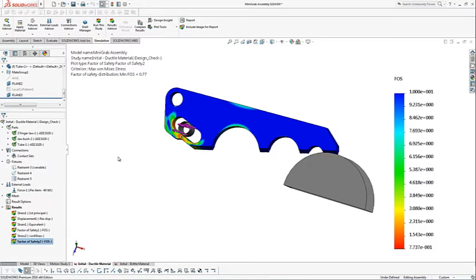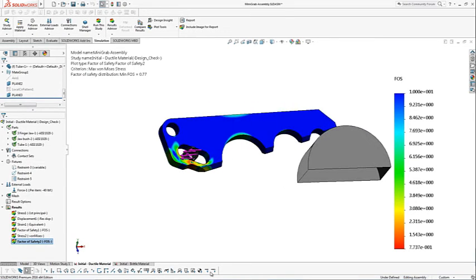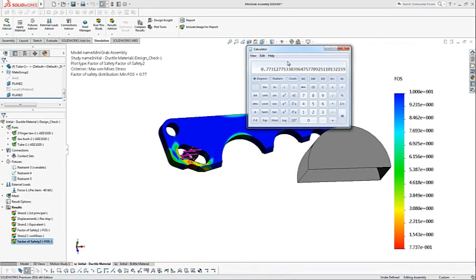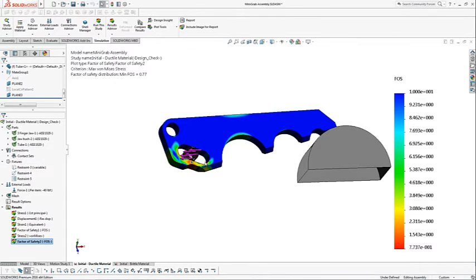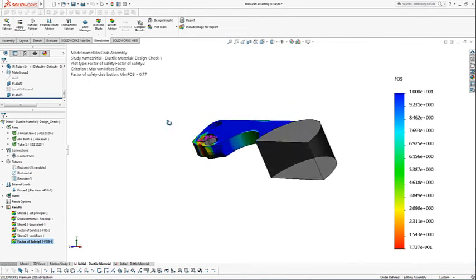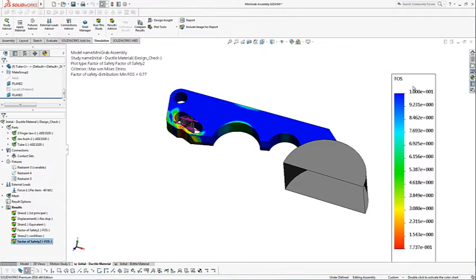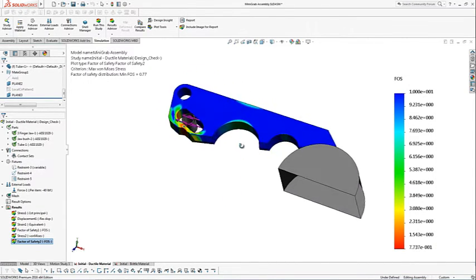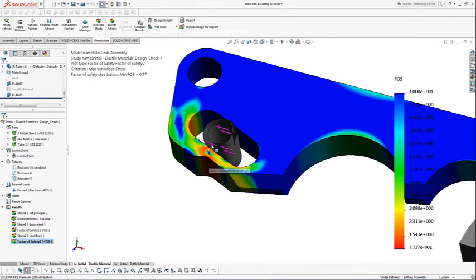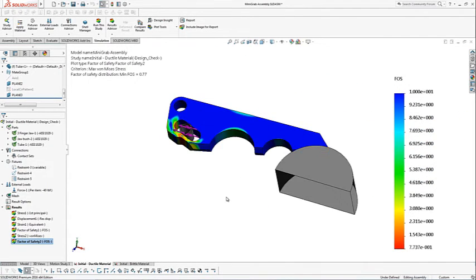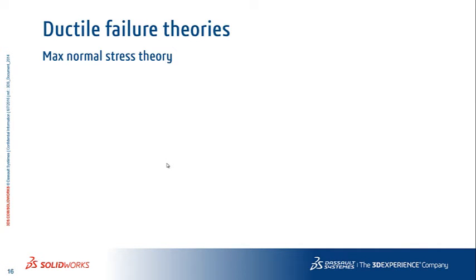And I will just say OK, and now we can see, just as we suspected from our real simple calculation, 0.77 is my minimum factor of safety. We can see where it occurs. And again, anything 10 or above is just going to show up in blue. So you can see most of this part is probably designed quite well, but we might want to thicken this up if we want a factor of safety that's above 1, right? So that is our factor of safety if we look at von Mises stress.